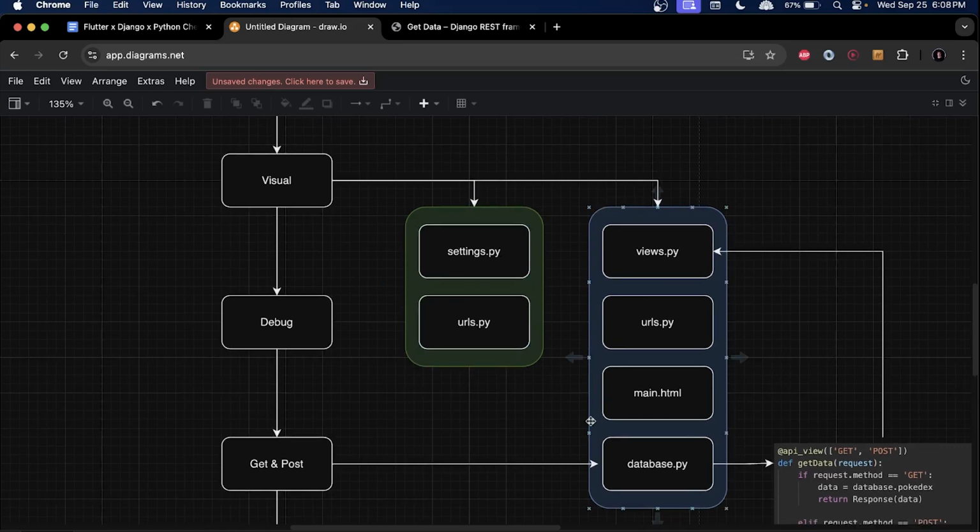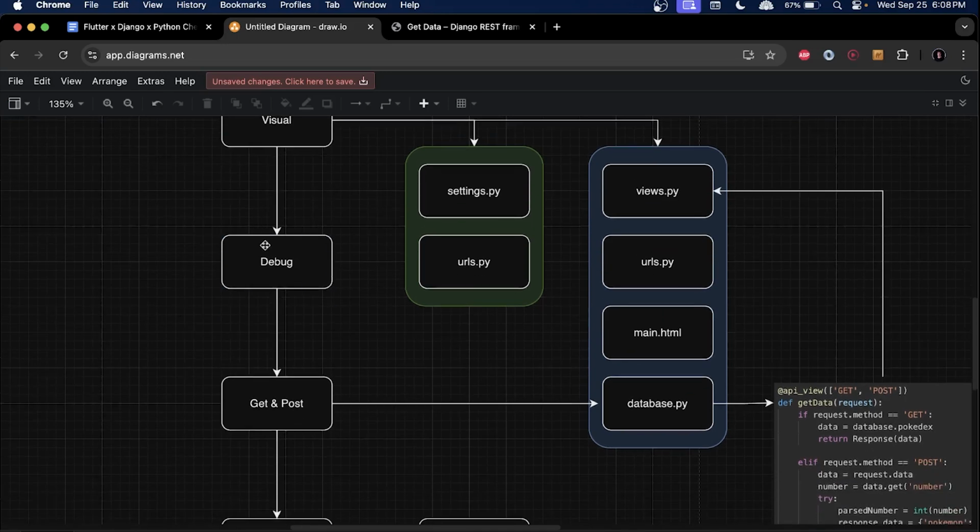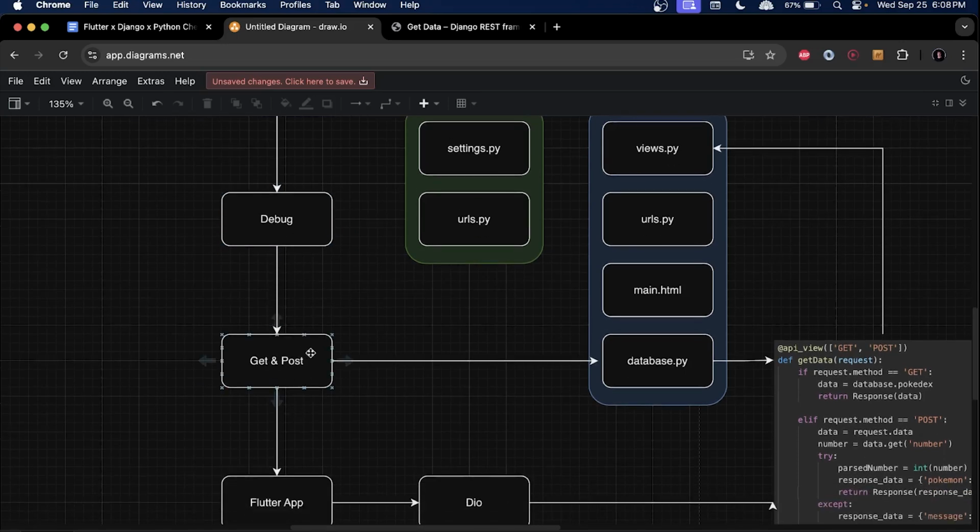We also went into Python. We modified the view to return the main.html. We went also inside the URLs to set up the path. And after this, we went into step number 3, debug. I showed you how to create the port 9000. Next, we went into step number 4, get and post. Inside this one, we created our database.py, which has the entire pokedex.